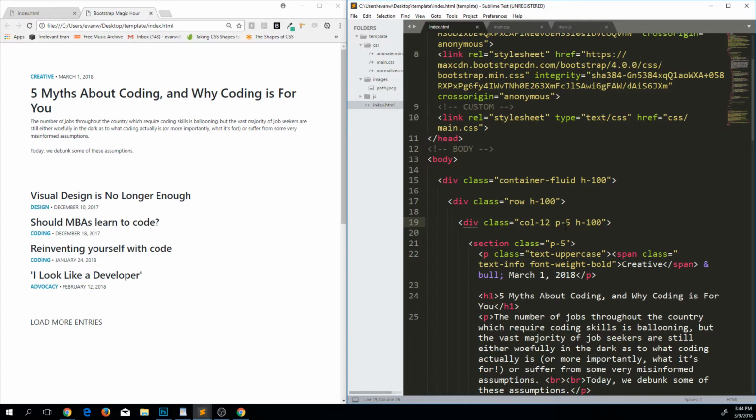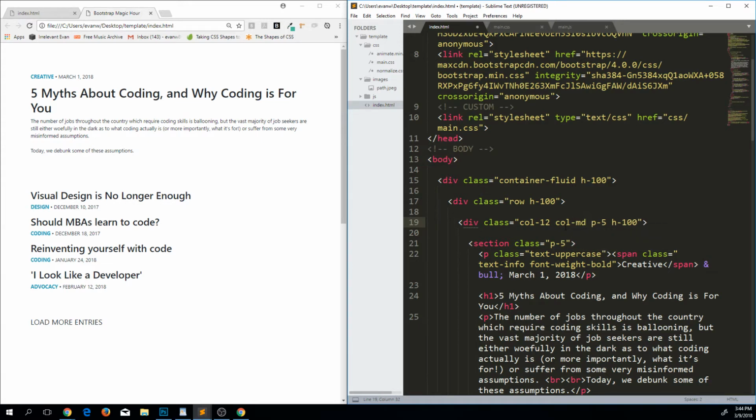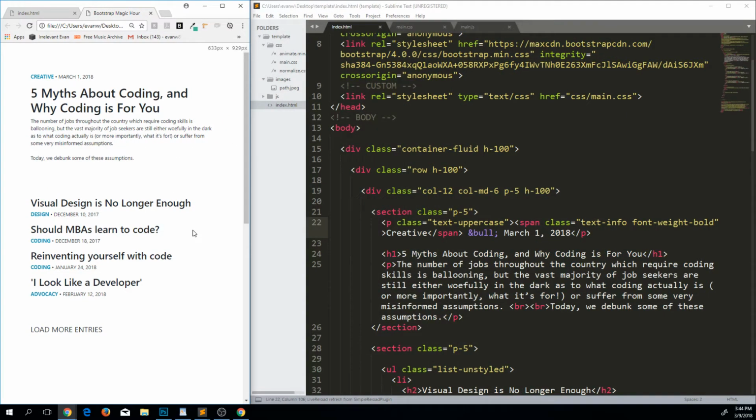So after that col-12, I'm going to write col, dash, and then the screen size that I want, medium, and then the number of columns, 6. Okay, so once we hit a medium screen size, this col-12 class is going to be overridden, and this div is going to occupy 6 columns. So let's save. Bring this in.